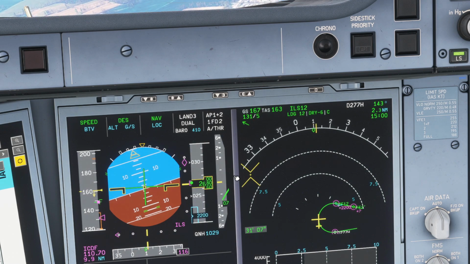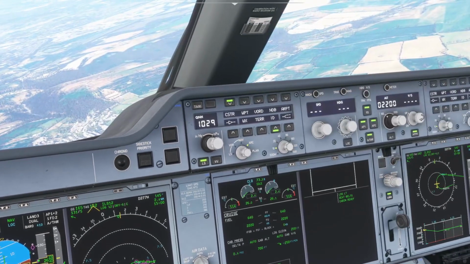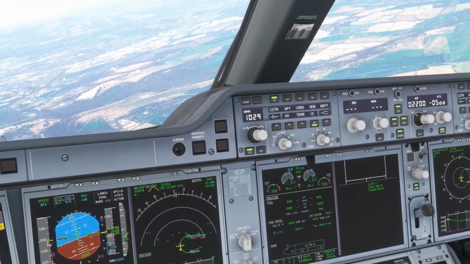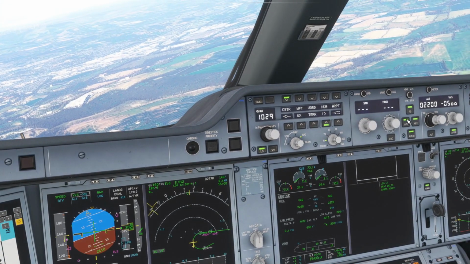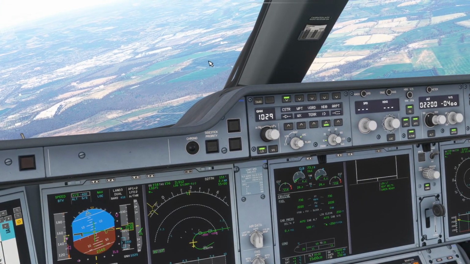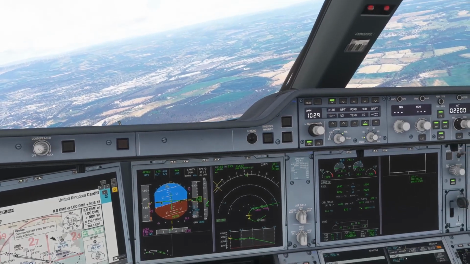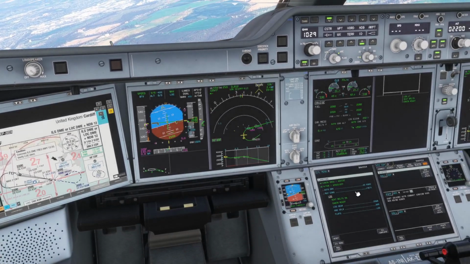There is our glide slope. We're already below it, so we could just reduce the rate of descent a little bit. That will just help us to slow down. And we're going to pick up the localizer, pick up the glide slope, probably at the same time, which is absolutely fine. Just continuing then our checklist.